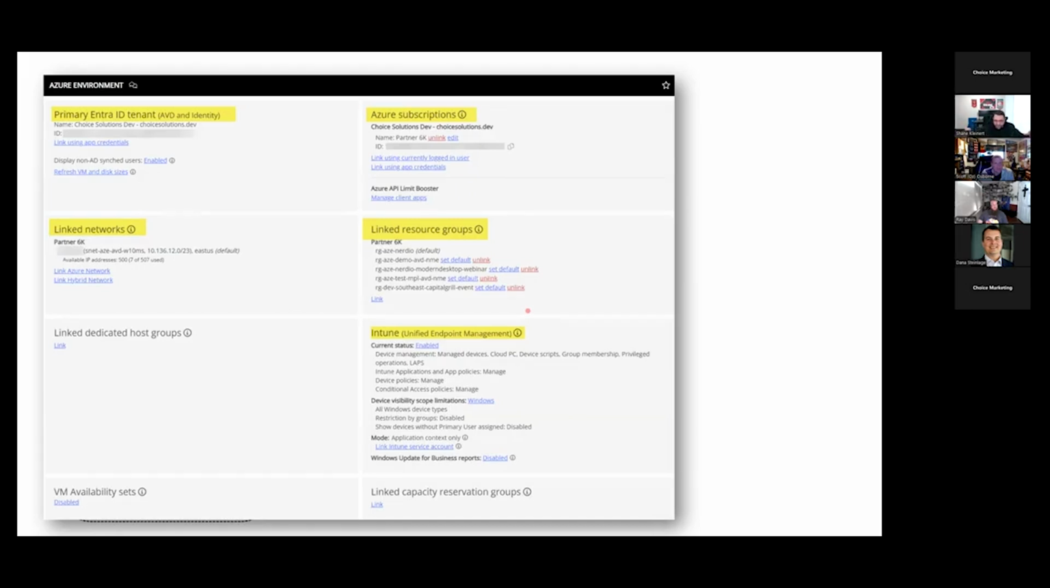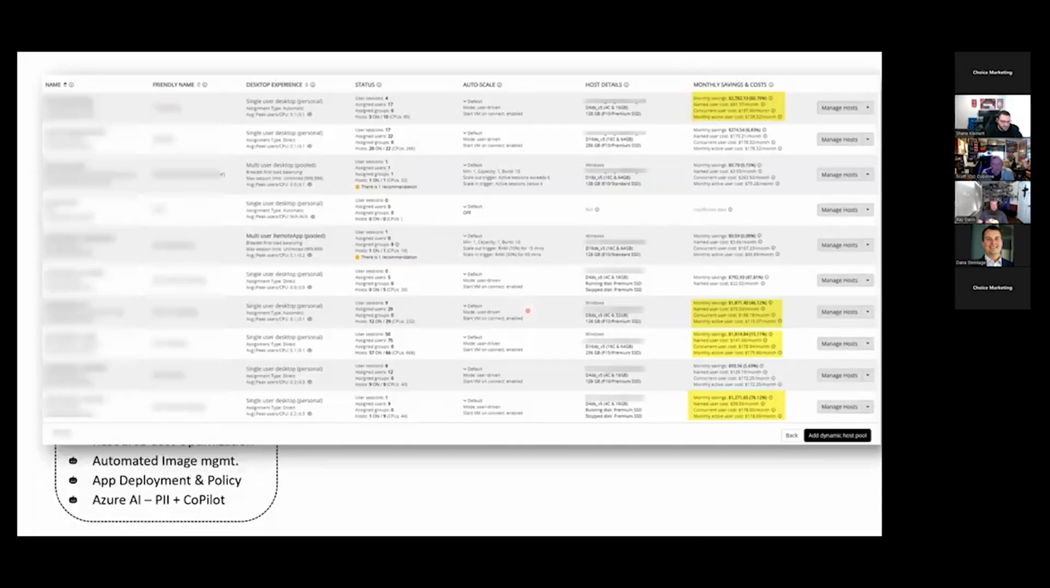Essentially, what it's doing is using Nerdio's service principal. As long as you give it access to your Azure environment, you can plug it into an existing AVD deployment, and it brings all that plumbing right into Nerdio. And then Intune is integrated as well.